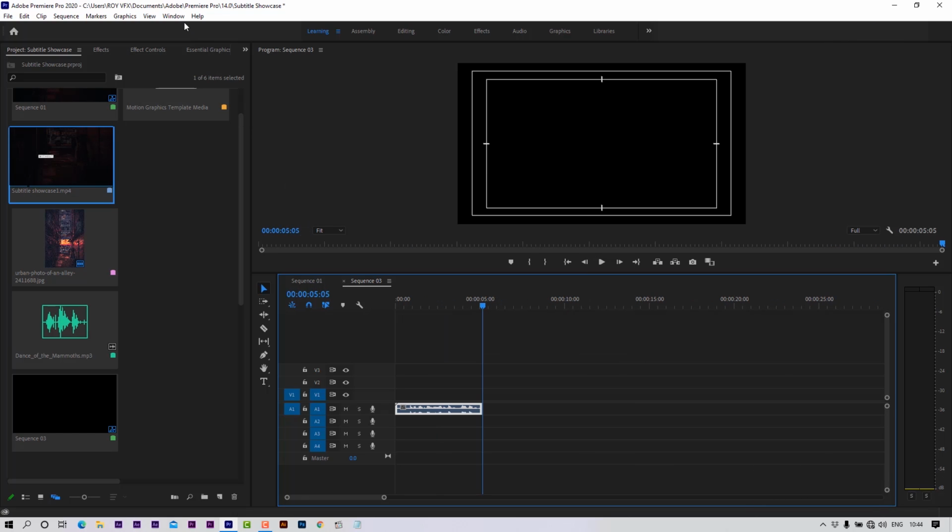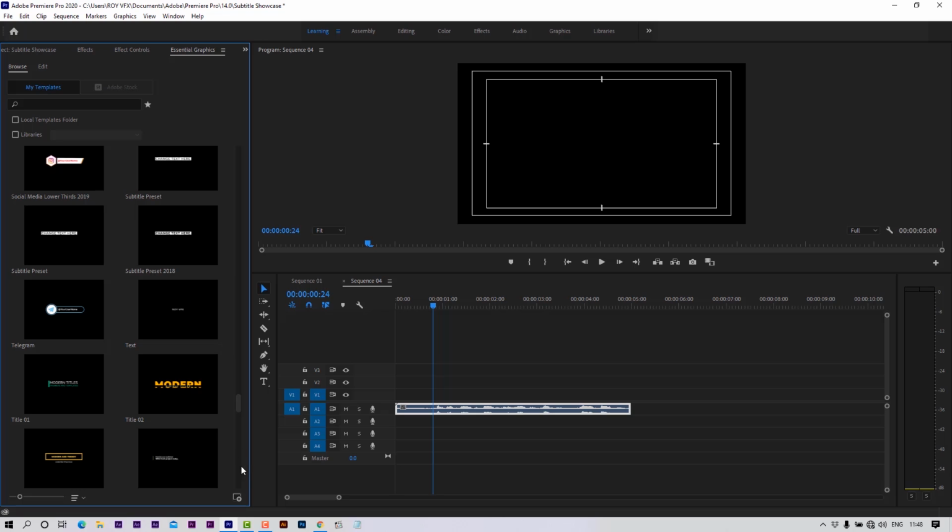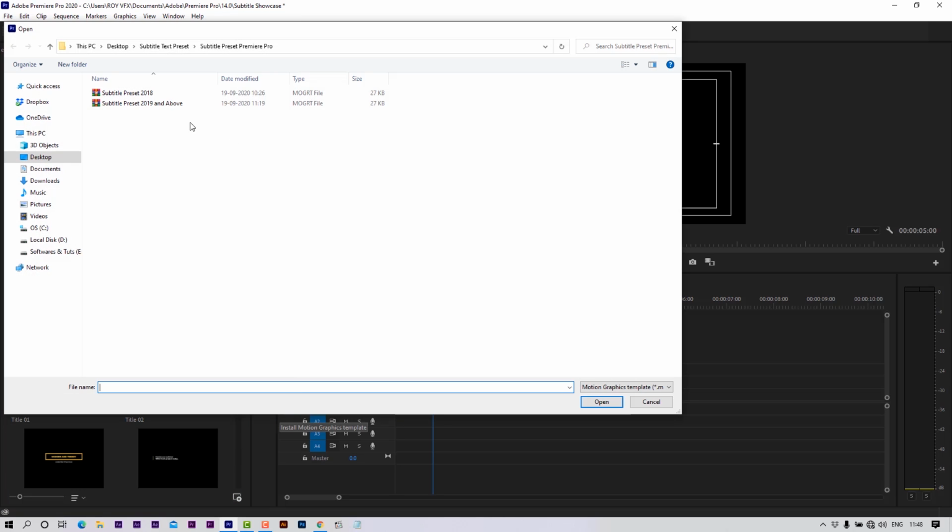Install template. Go to Windows, open Essential Graphics. Click on this icon to import the template. In the 2018 version template, font changing feature isn't available.